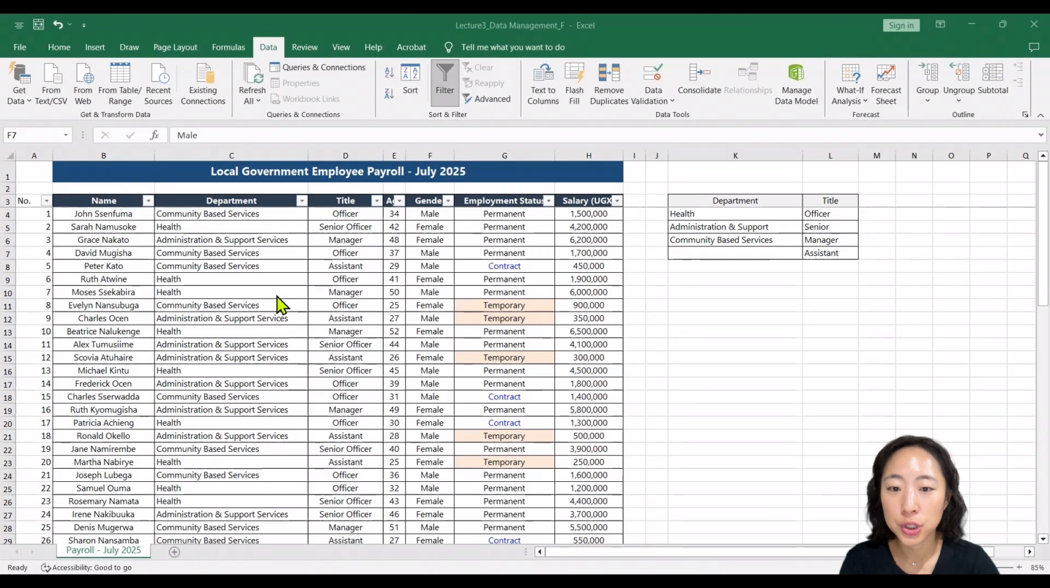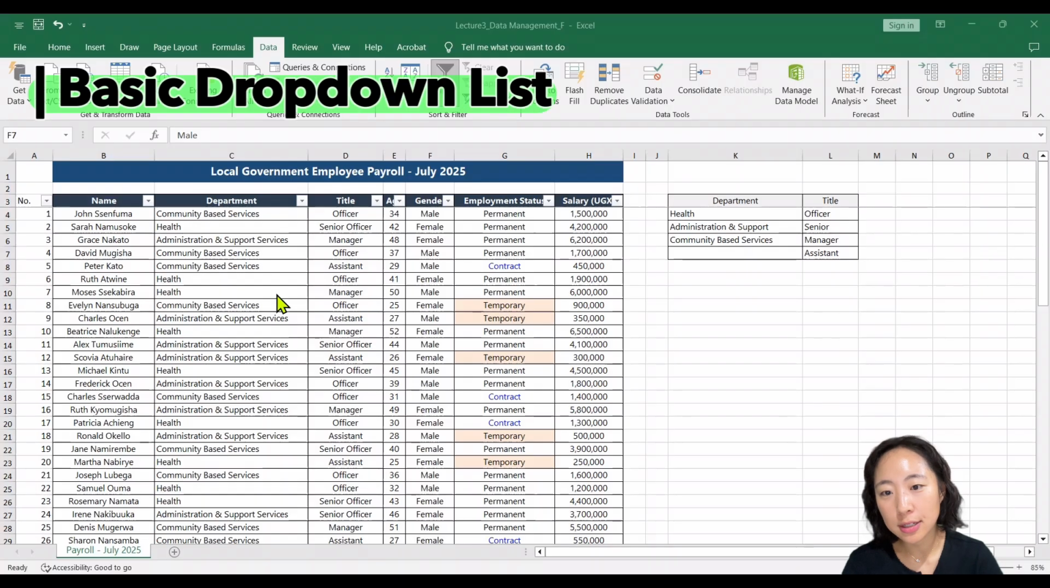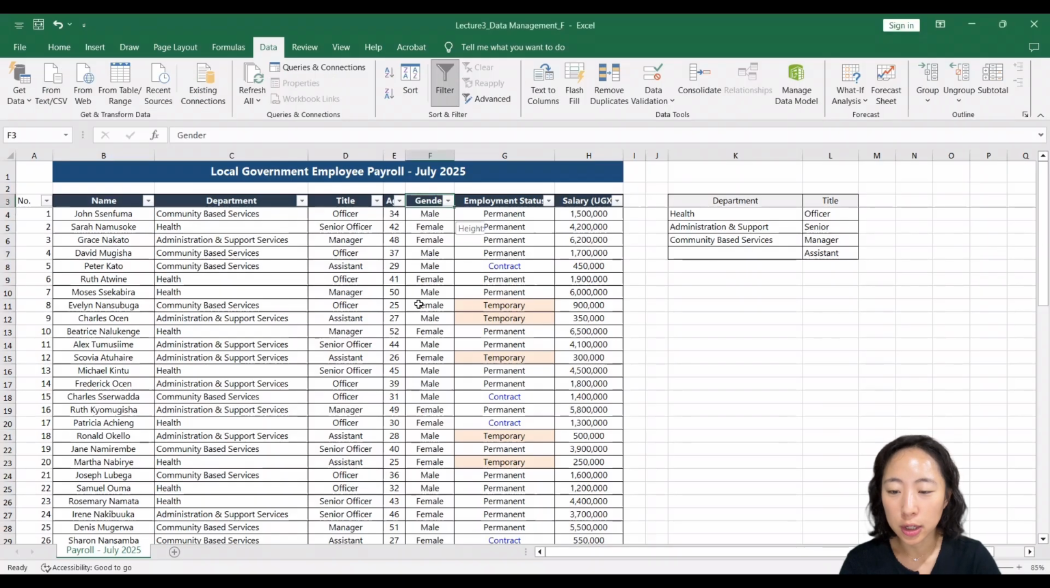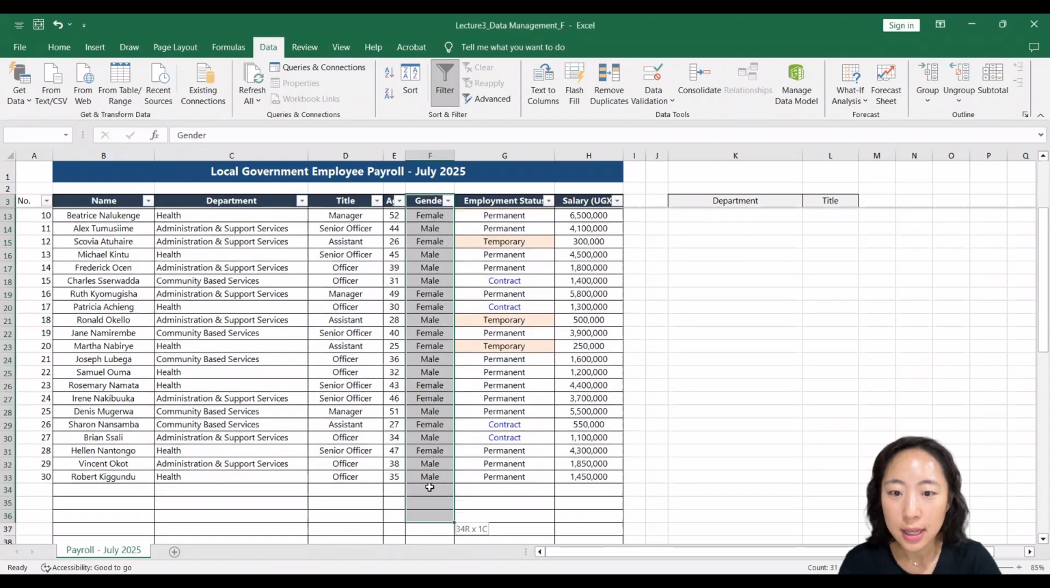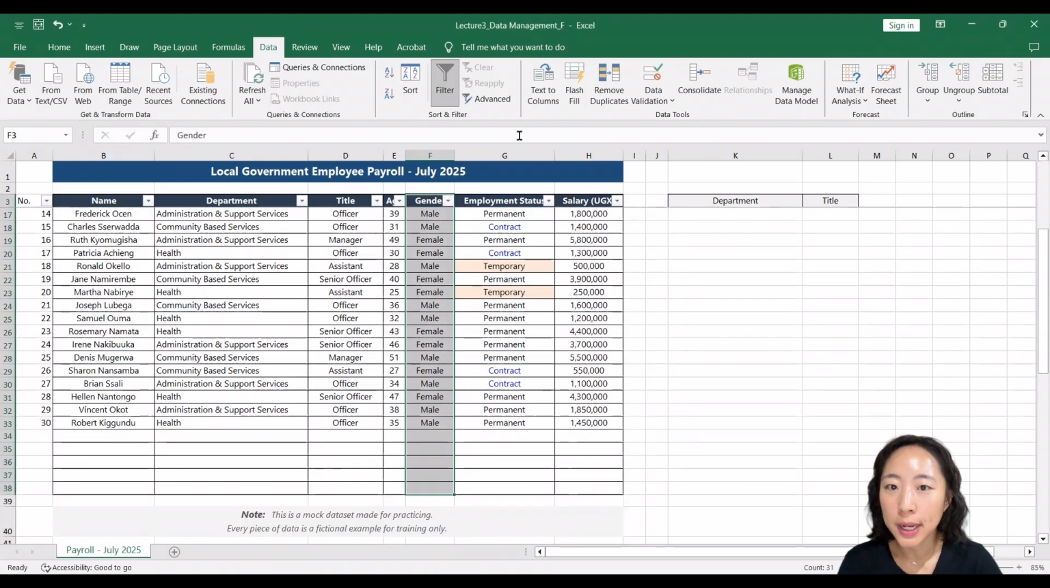The last feature for today's lesson is drop-down list. As we saw earlier, inconsistent data entry can create extra work when sorting and filtering data. Drop-down list can help prevent this problem when entering new data. So let's create a drop-down list for gender here. Select the gender column like this, and then open the data validation from the data tab.